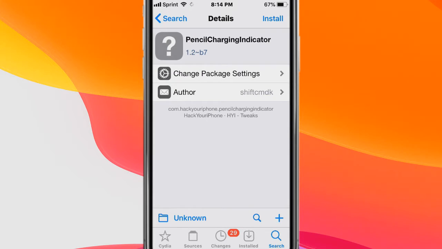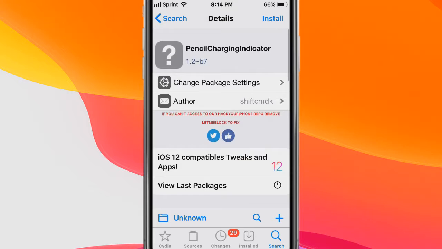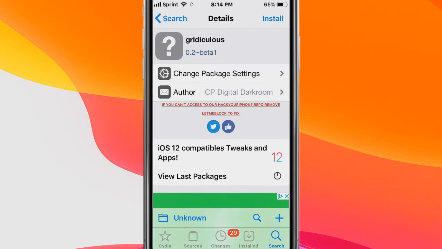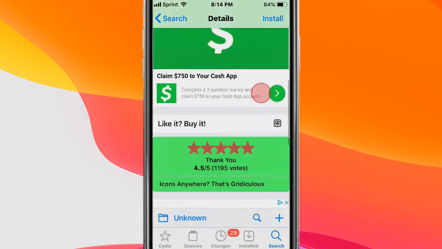This is called Pencil Charging Indicator, and it basically makes charging less boring with the Apple Pencil charging animation from the iPad Pro 2018. This is called Griticolis, and basically it puts icons anywhere.